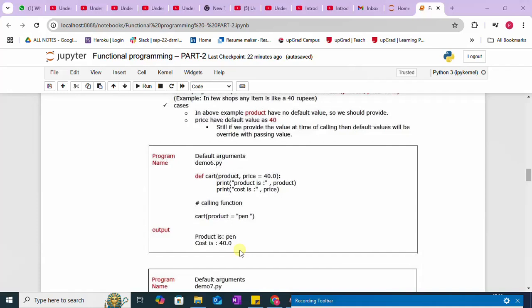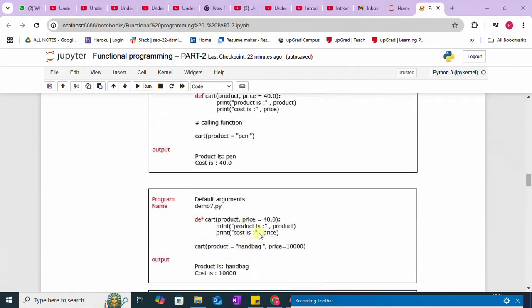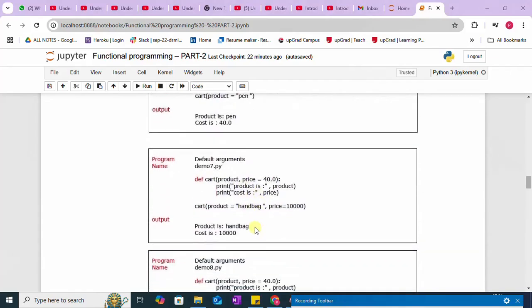Getting my point, guys? So the concept is, whenever you are passing arguments at the time of function declaration, make sure you are giving the values related to those variables at the time of function calling. If you are not giving them, then it will take the default value. Okay.